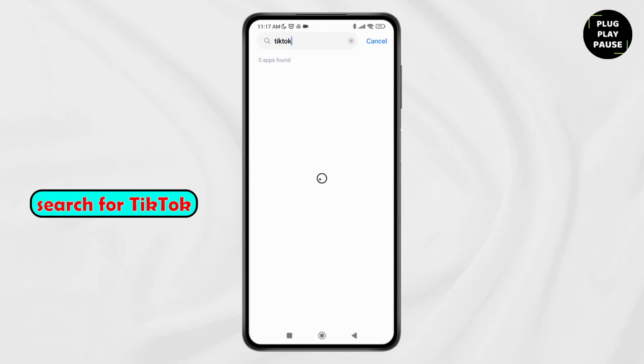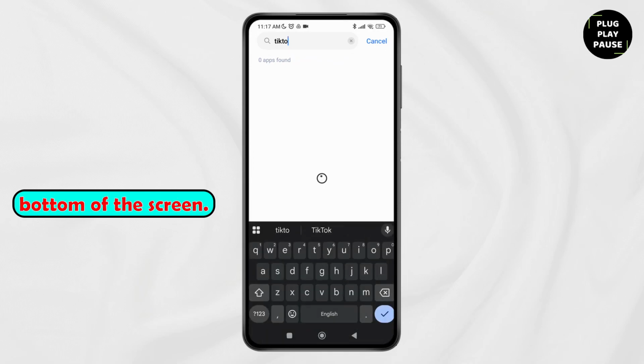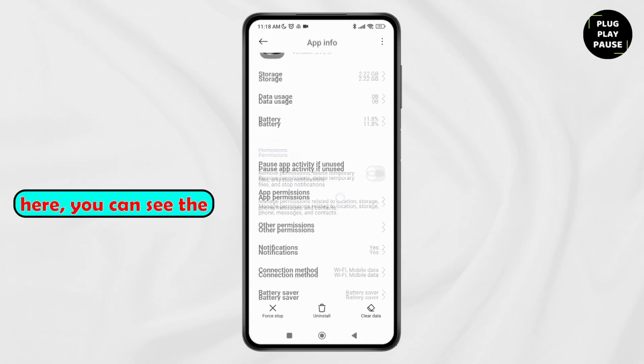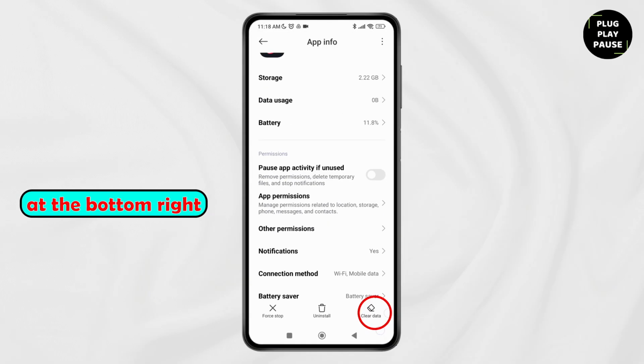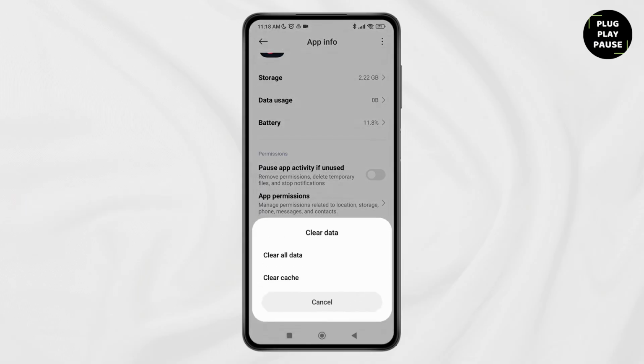So as I search for the TikTok application, the app will pop up at the bottom of the screen. So let's search for TikTok over here and just tap on it. As I tap on it, here you can see the option of clear data at the bottom right corner of the screen. So tap on it again.